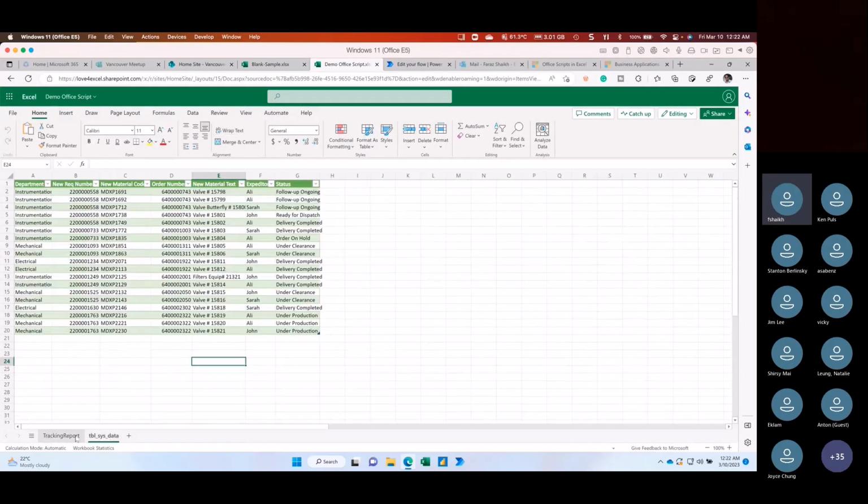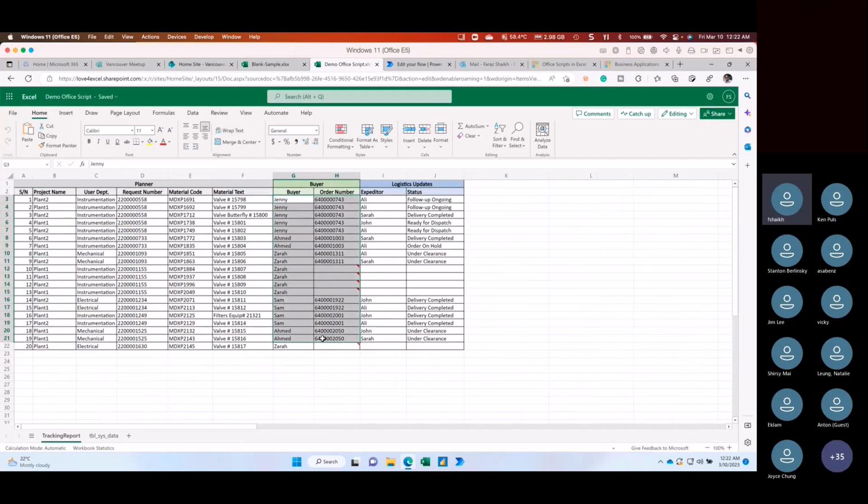And this is a table, system data. Now all this information, as you can see, is manually fed. This has been pulled from the system and put over here. This has been manually fed by the buyer. This is manually fed by the logistics guys.